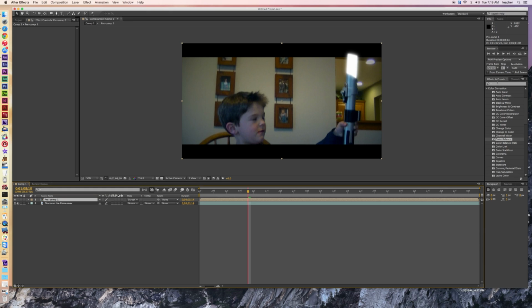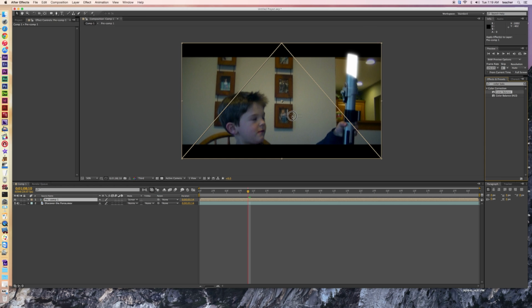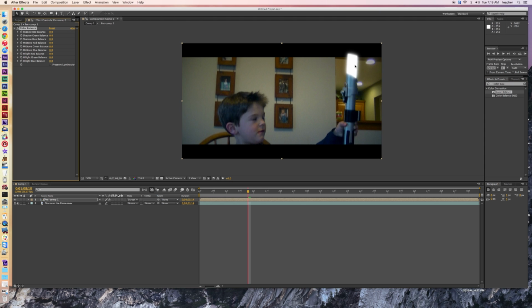Next thing that I'm going to do is I'm going to come over to effects and presets. And you can do this one of two ways. You can search for it by going just color balance. And I'm just going to grab the first one that pops up. And I'm going to drag that onto my pre-comp area here. Okay, which is up right now. So go ahead and drag that on there.